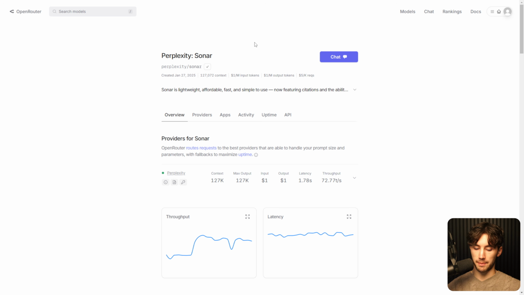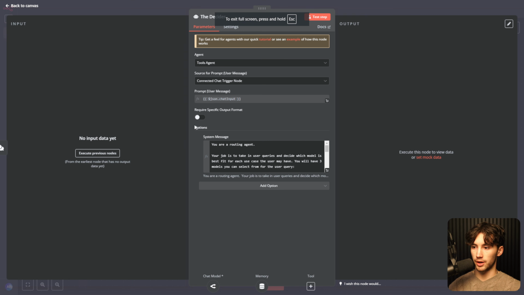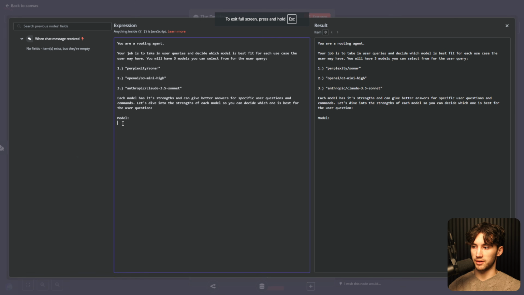So I'm going to go copy that ID. And then I'm going to go back to the router agent. And when I'm in the router agent, what I can do is open this up and then paste in the model I want. So with this exact tag, we're also going to be giving input-output examples.